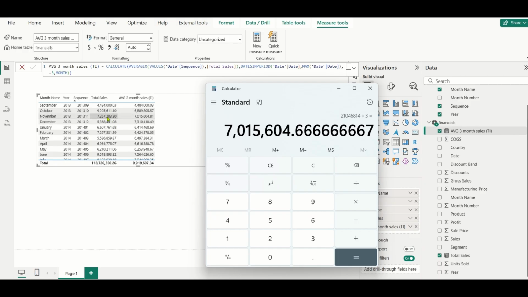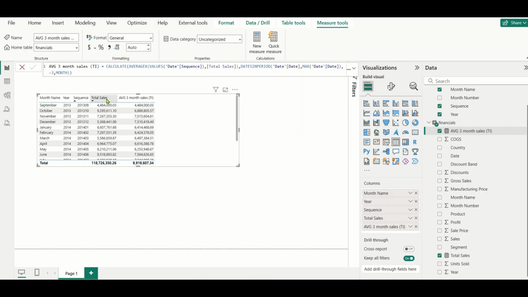Let's calculate the sum of these three values: 9295611 plus 7267203 plus 5368441, divided by 3, you get 7.3 million. In this way we calculate the rolling 3 months average. This is pretty straightforward, as you have the DATESINPERIOD function which will automatically take care of it.